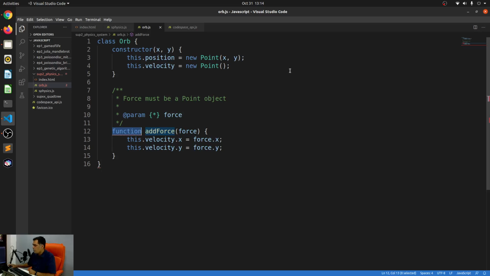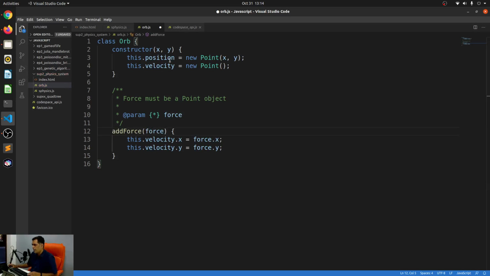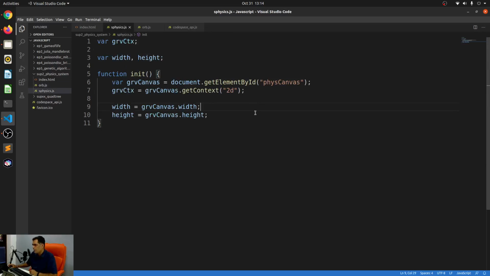Do I have to say function? No, I actually do not have to say function. When you are creating a class, I can just say add force. So that is how you create a function. And then an orb also requires something called an update function. Now, what is this update function? We'll find out what an update function is. Or instead of that, let's just go to the physics and start drawing our balls, right?